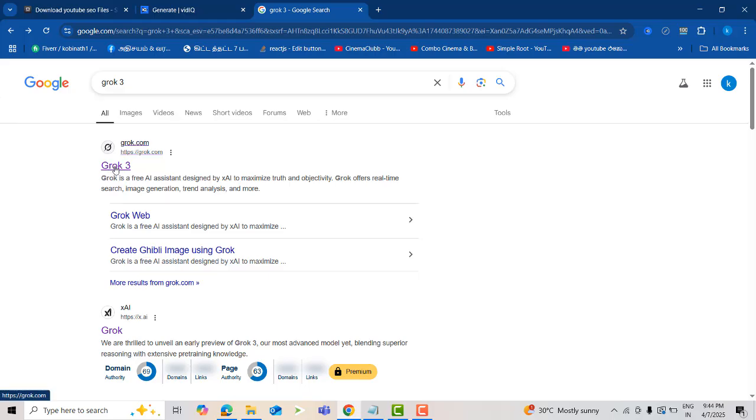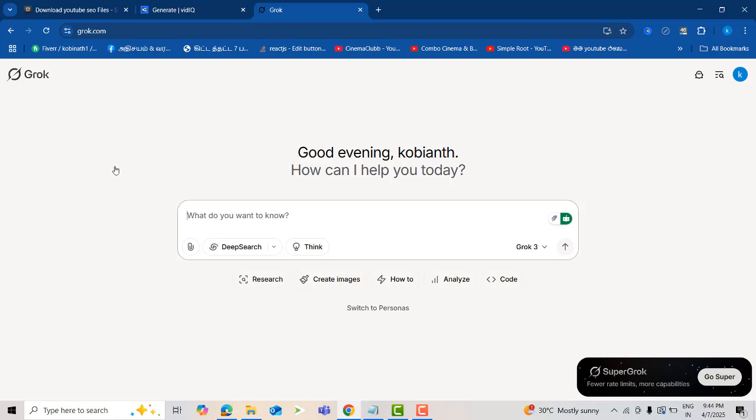Here, if you click on this, it goes to the official site. Nowadays it is selected as Grok 3. The previous model is Grok 2, so I'm going to teach from Grok 2. Grok 2 is the best AI tool, so let me test that.